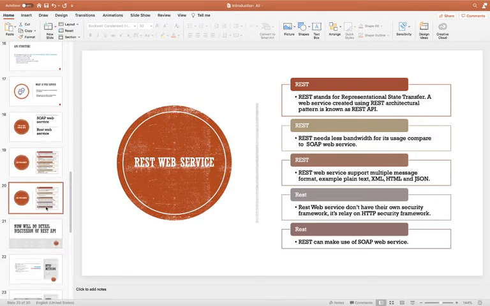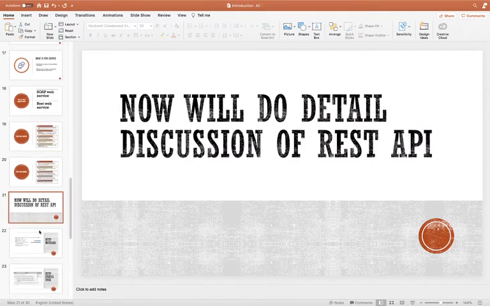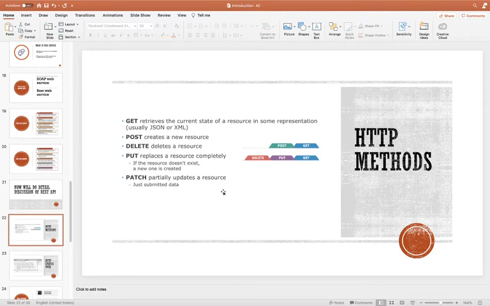I hope everyone is clear till this point. So now we will do a more detailed discussion about REST web service. A few things we need to understand about REST web service.